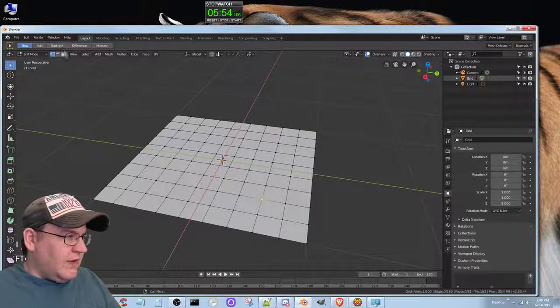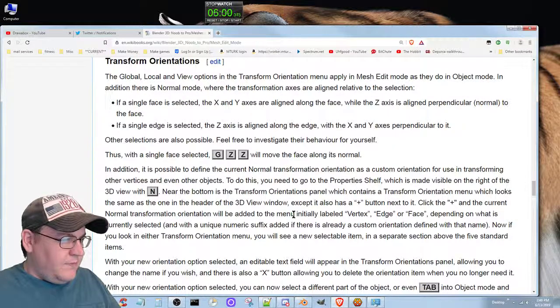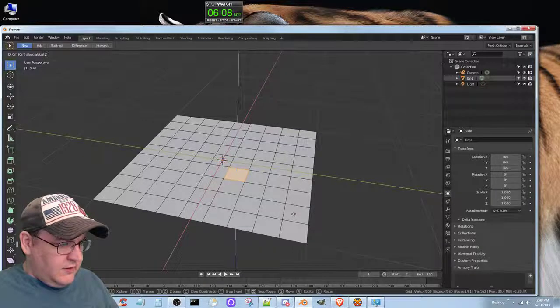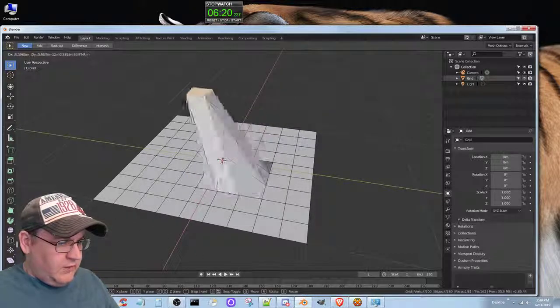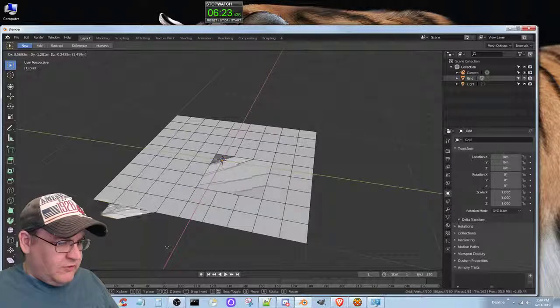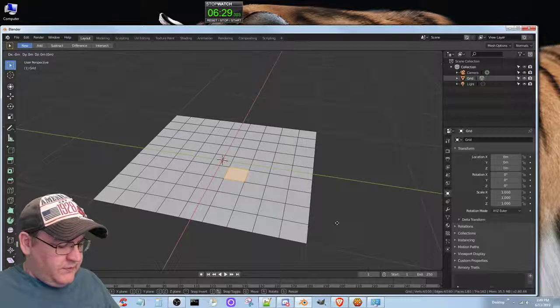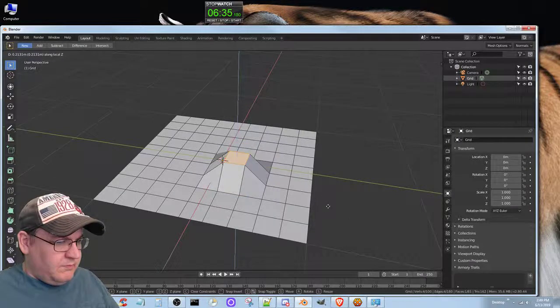let's go to the face select mode. Single face selected. G Z Z will move the face along its normal. G Z Z. Boom, boom, boom. But if you don't do that, you get some kind of weirdness. Look at how it does this weirdness here. But if I do G, Z, Z, you're just moving along the normal. So, like that.